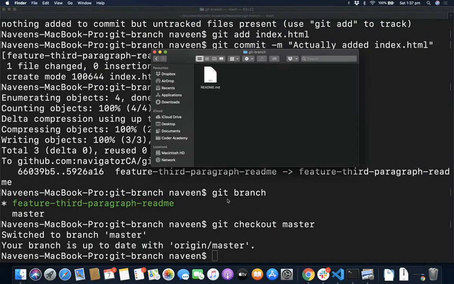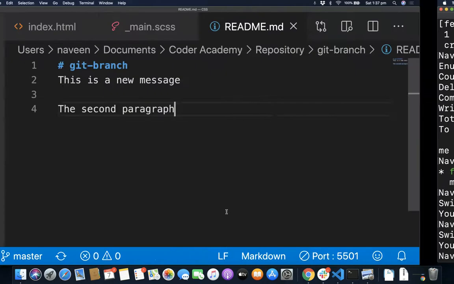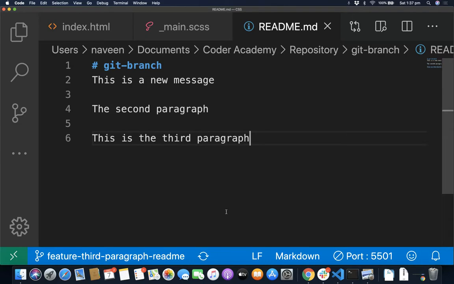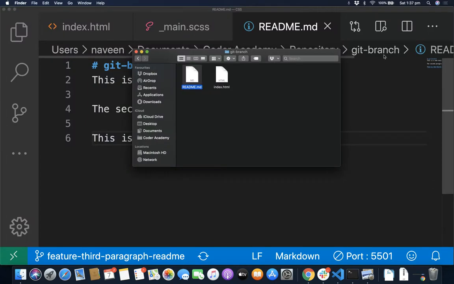And if I switch back again, to the feature third paragraph README branch. Yep, and it's come back. Make sense? And there's the HTML file as well. It's come back as well. It's in here.